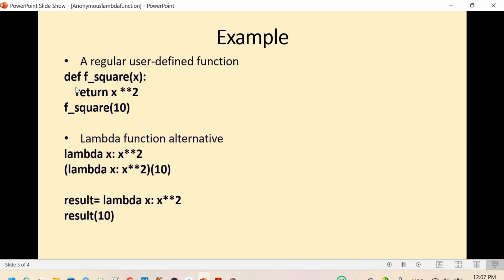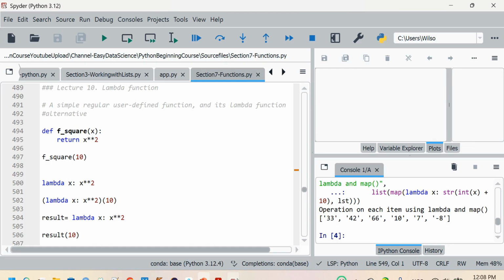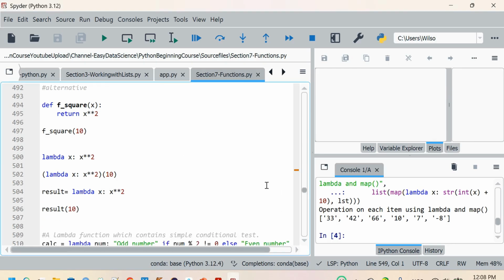So for example, this is a general function. We define f square x and it will return the value of x squared. We can call this function by passing the value 10. But if we use a lambda function, it will be lambda x: x squared. Then this is just like a function. So we call this lambda function passing 10. Or we can save this lambda function to an object called result. Then we can use result(10) just the same as we call the function with the value 10. So next we go to the Python IDE to see more examples.